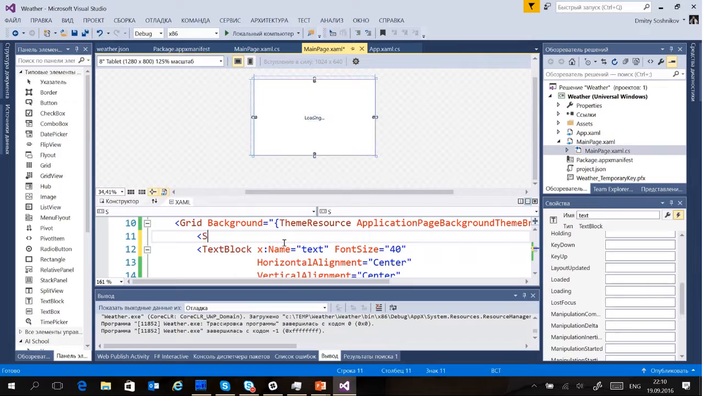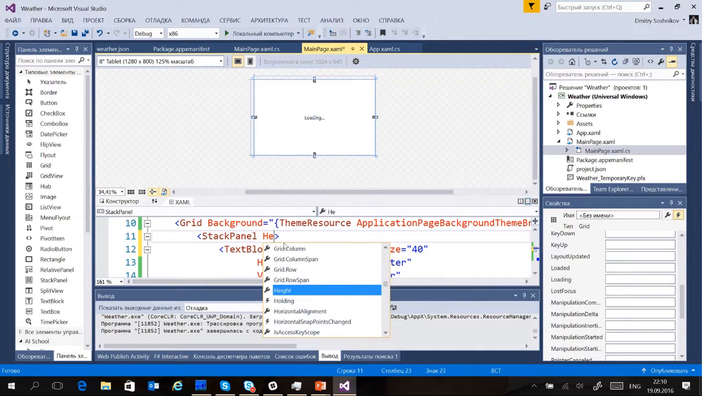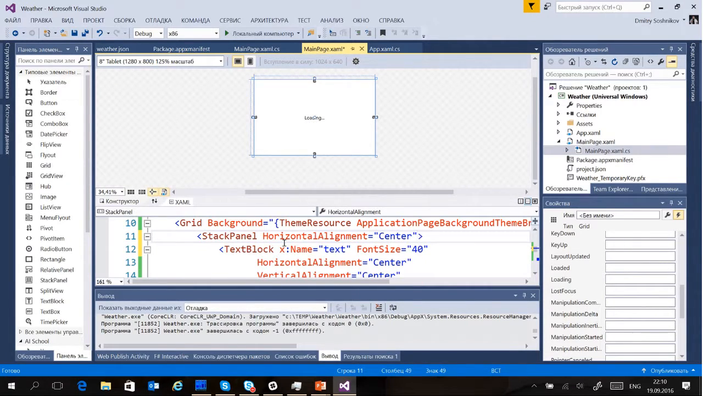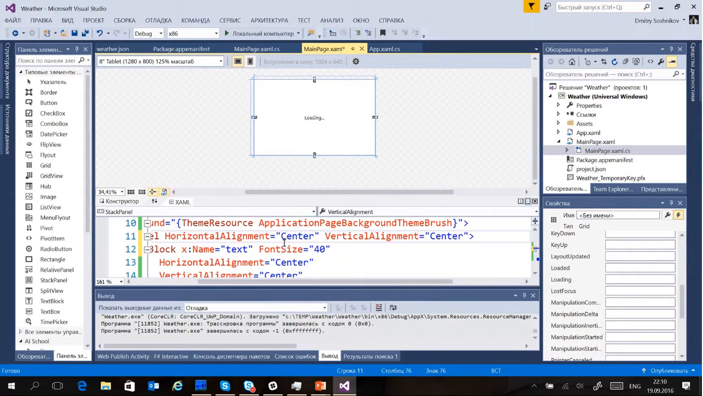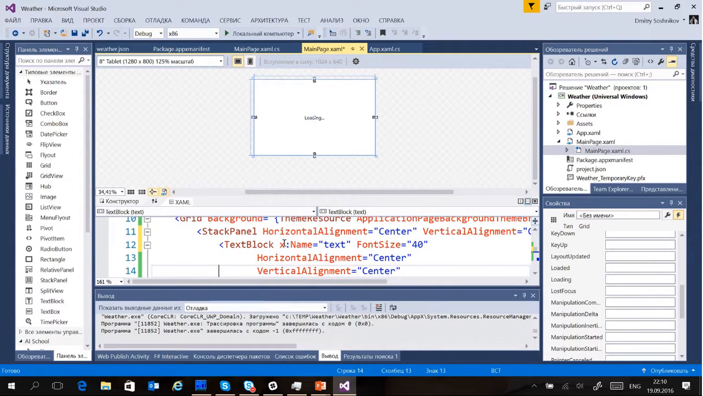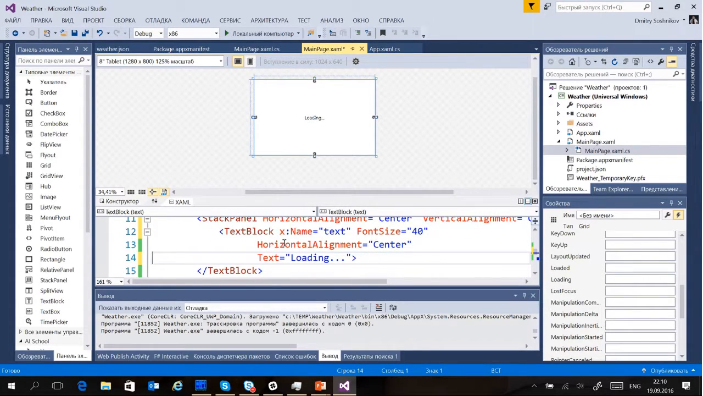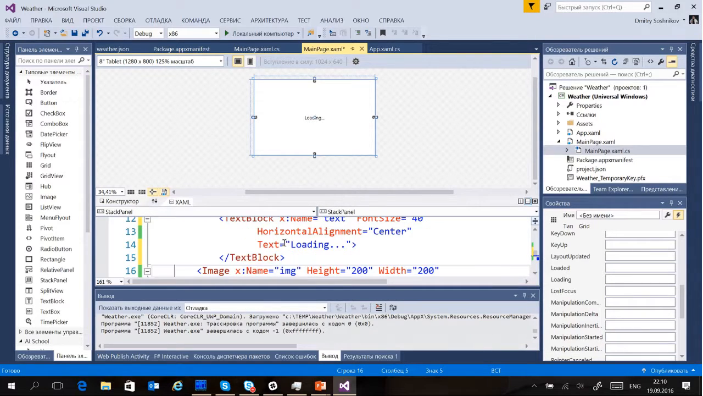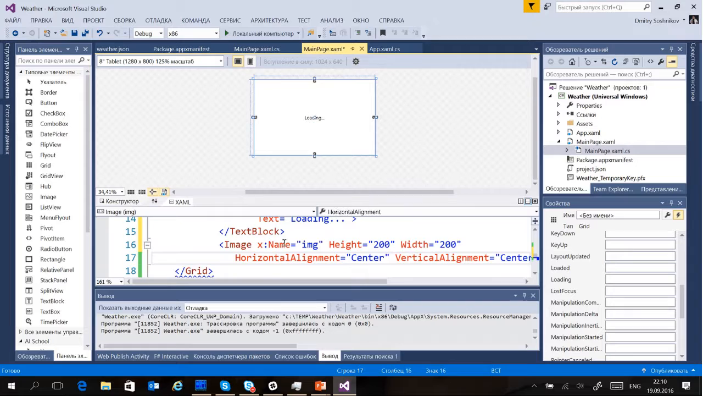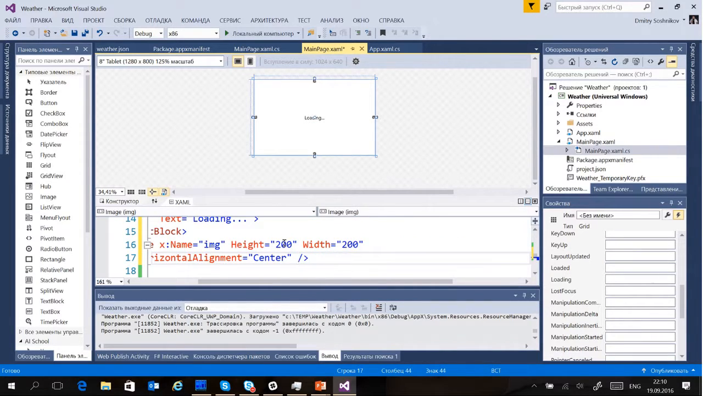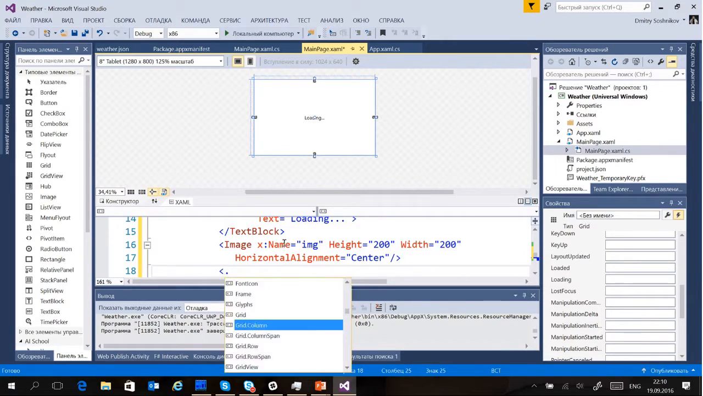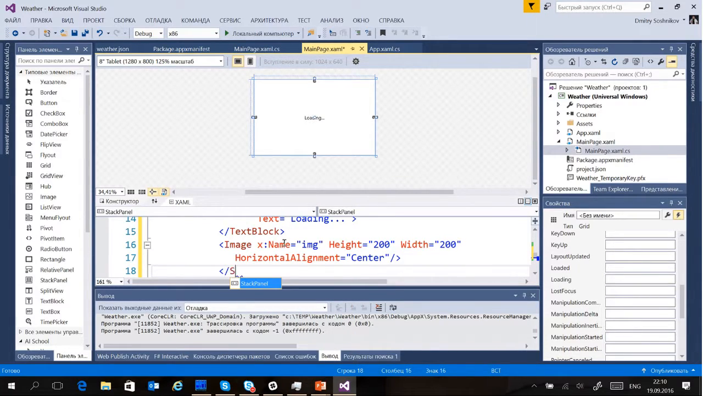So I would use, for example, here a StackPanel. StackPanel is the simplest container. And let me put horizontal alignment here to the center and vertical alignment to the center so that StackPanel is aligned to the center of the screen. Then inside the StackPanel I have the text block, and I don't need vertical alignment. And outside the StackPanel I have the image. I also don't need vertical alignment, but horizontal alignment should be center. And then I would close the StackPanel tag.